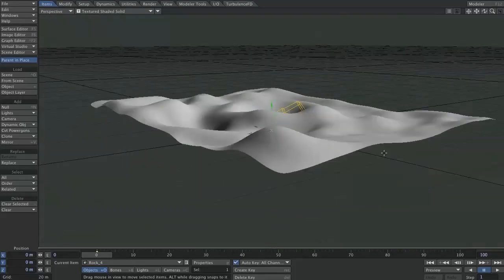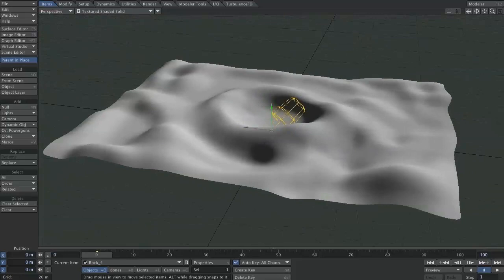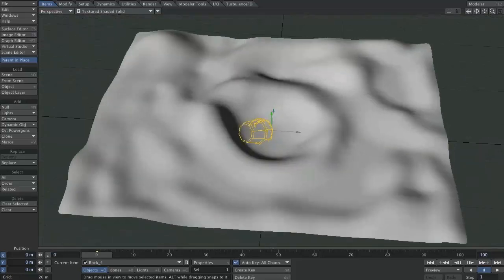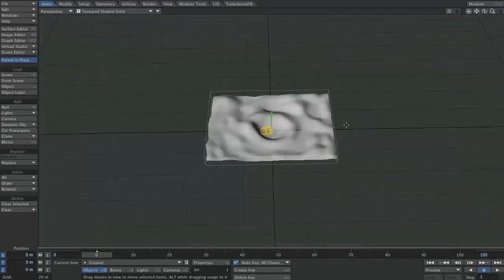Underneath the landscape. Doesn't really matter. It doesn't matter whether you can see them or not. You can just grab them off the edge of the scene. What you need to do now, Shift O to select objects. I need to select my ground object there.